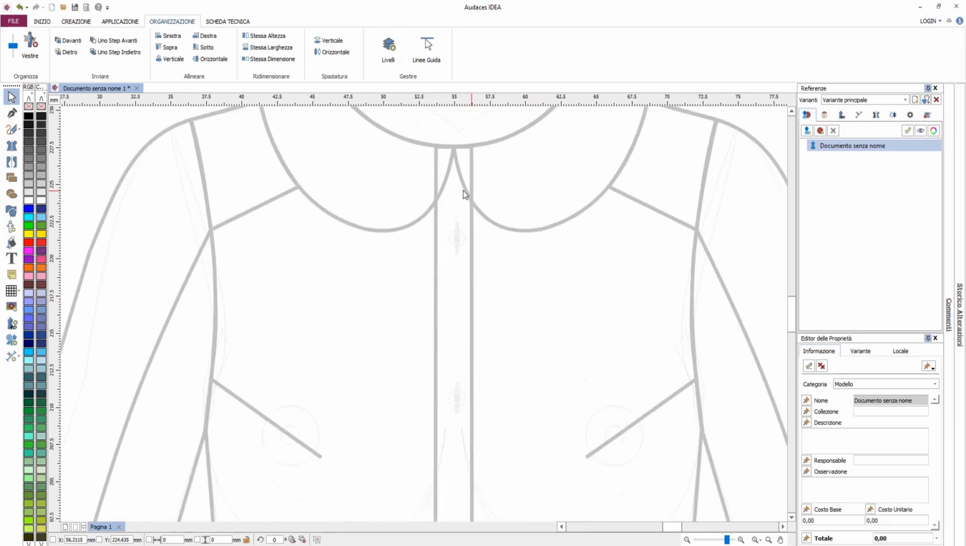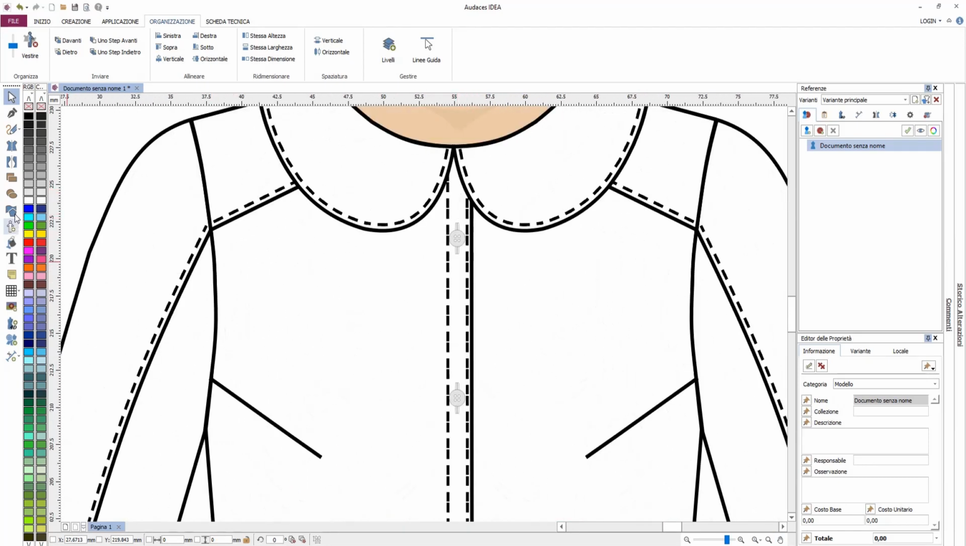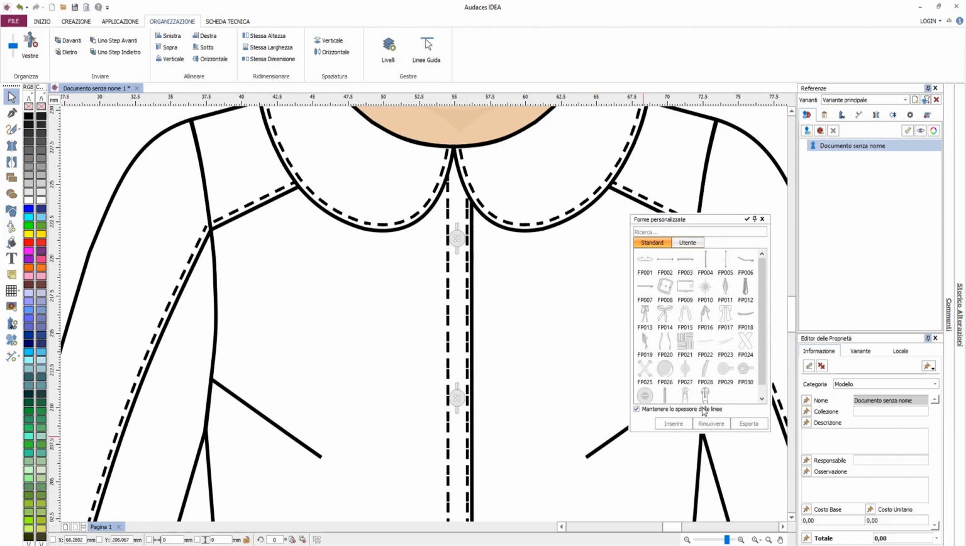Insert the button that must be placed under the neck in the same way that we have inserted the others. At the moment of insertion, however, the button will be placed above the collar. To change its arrangement between the layers of the drawing, always in organization, click on one step back until the button reaches the correct position.